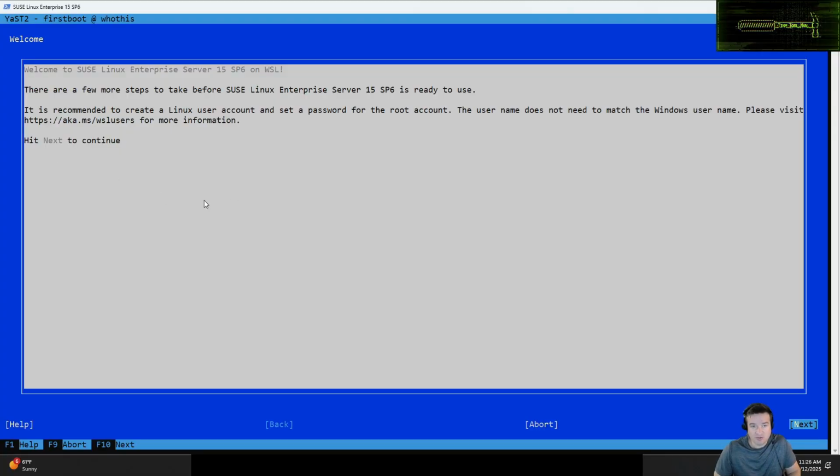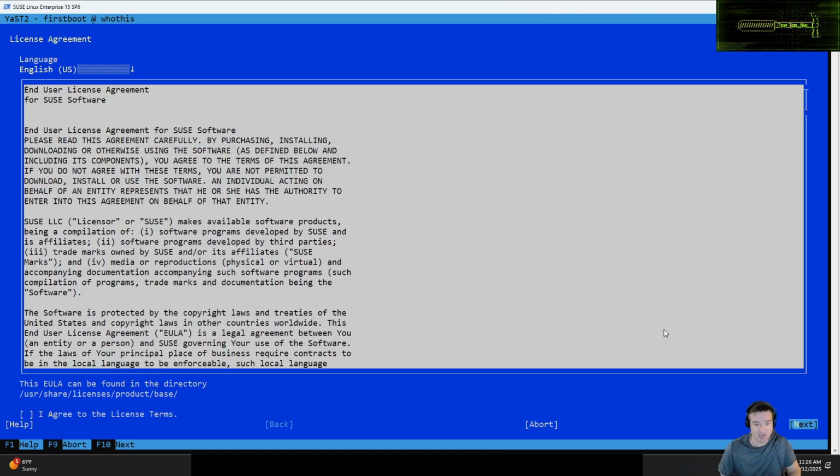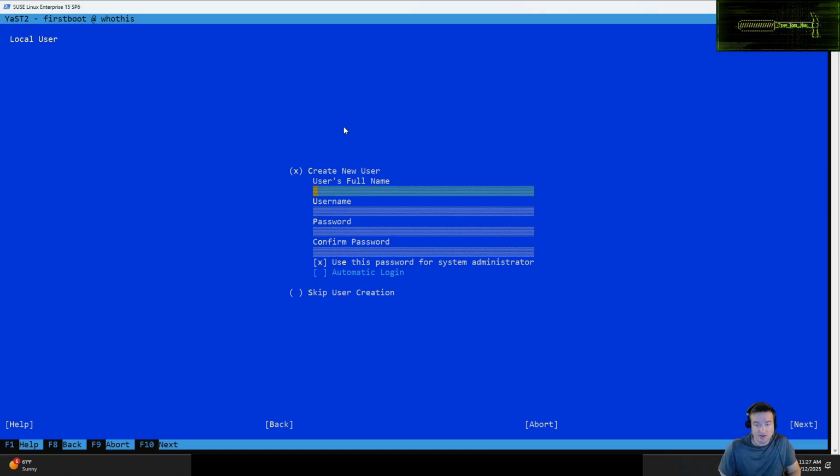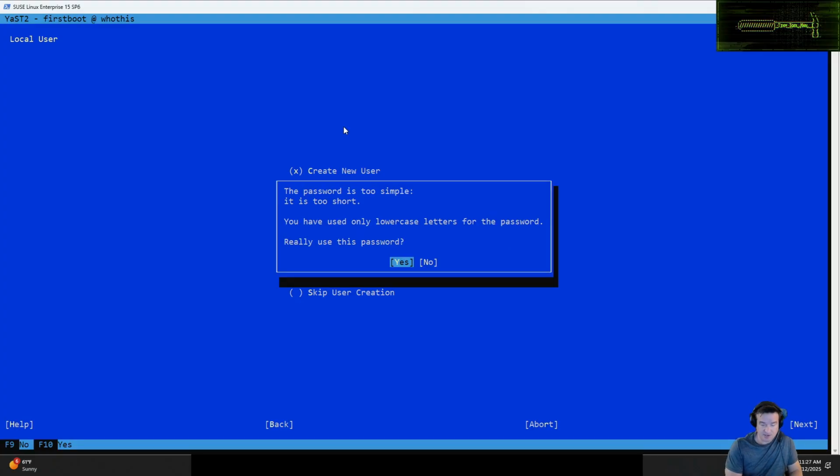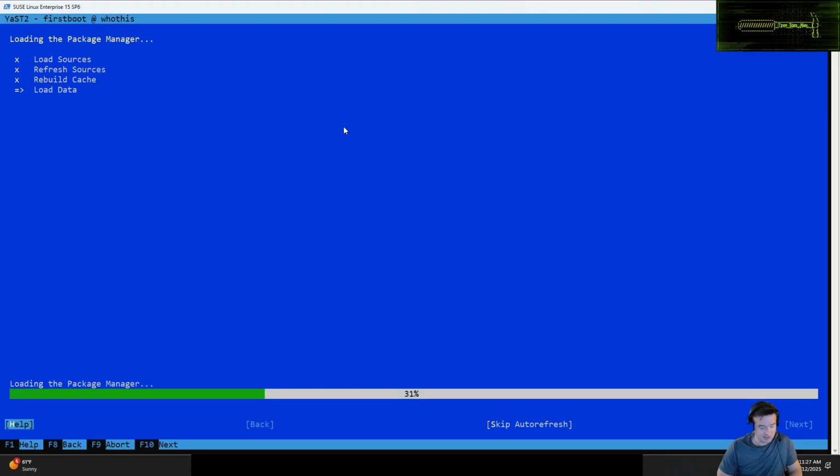From here, we can simply use our Alt on our keyboard to access these menu items, like Alt N will issue the next statement. So I'm going to press Alt N. I'll press Alt A for agree, and then Alt N again for next. I can give my user a full name and press tab to go down to password. I'm just going to use the simplistic password, which is Linux all lowercase for now, because it's just a demo environment. And I'll press Alt N and Alt yes to confirm that I'm going to use a simple password.